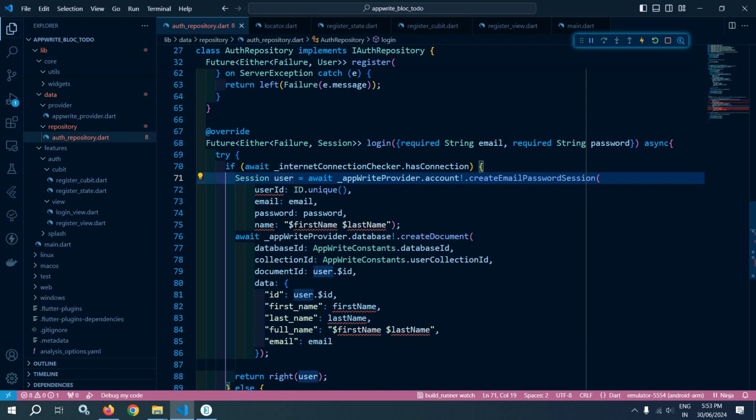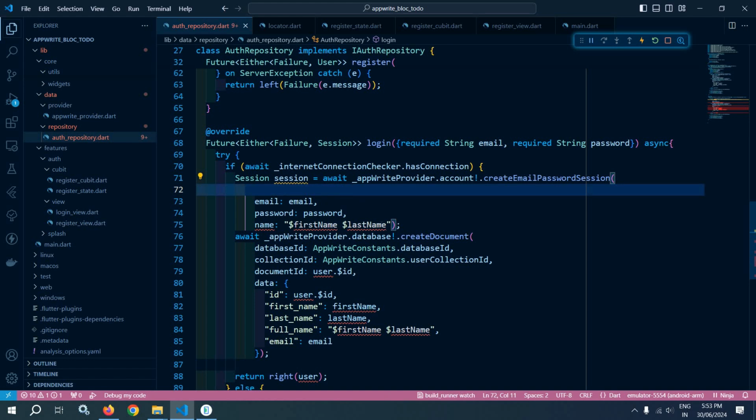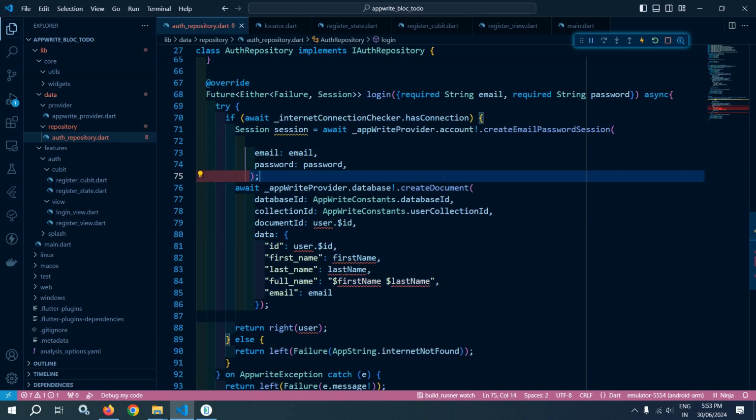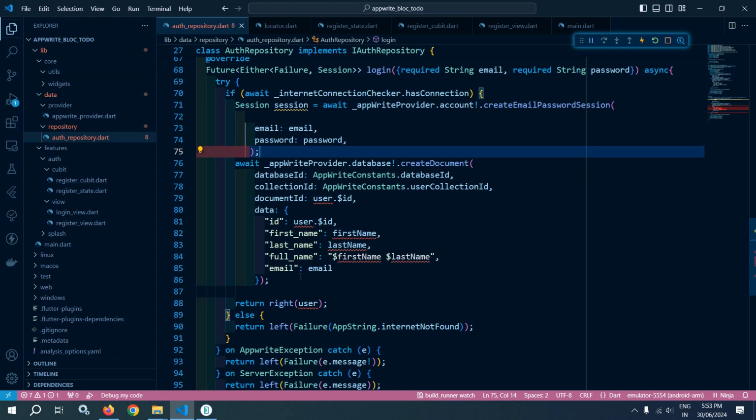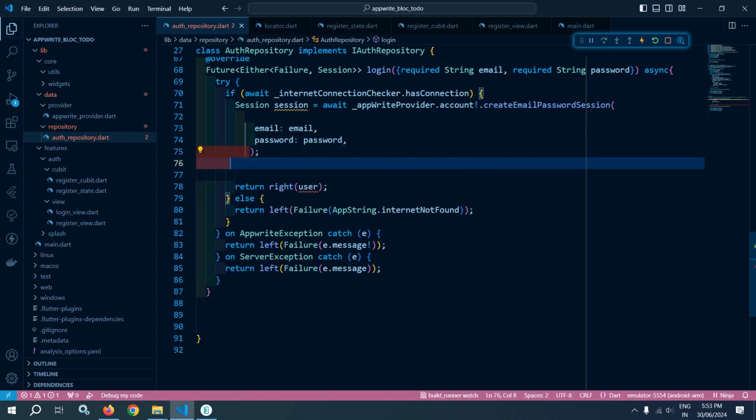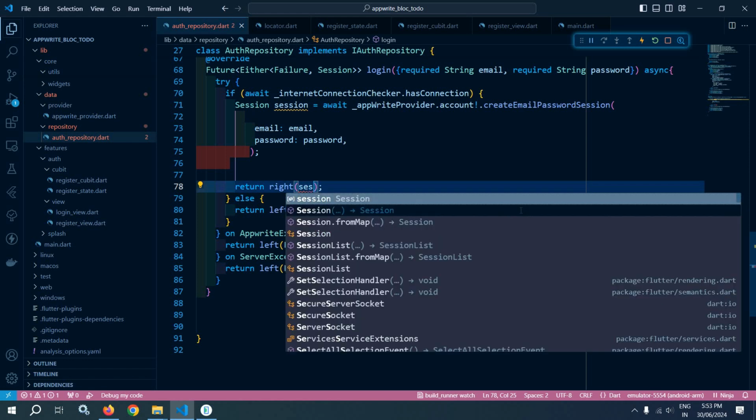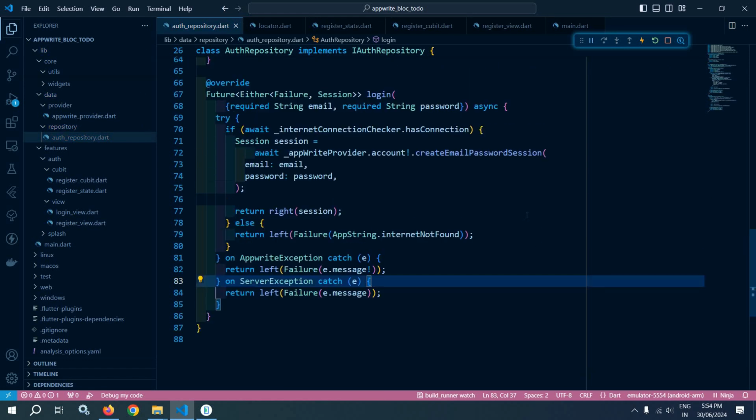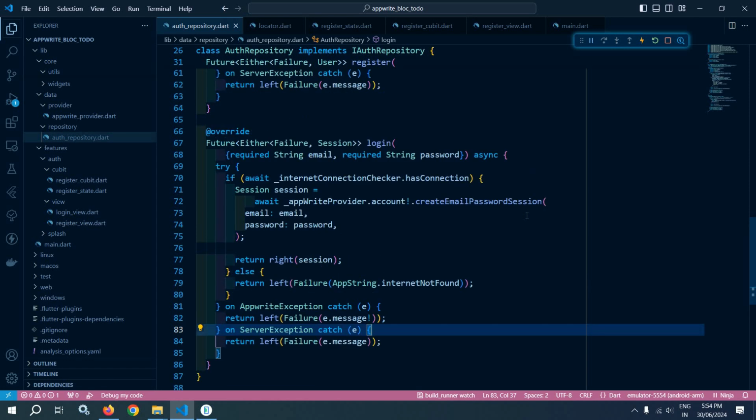Let me change its name to session, and this particular function takes email and password, so there is no need of this user ID, there is no need of this name, and here there is no need of creating this document. So I will remove this, and right here instead of user I will return session. That's it. So our login function is created inside the Auth repository.